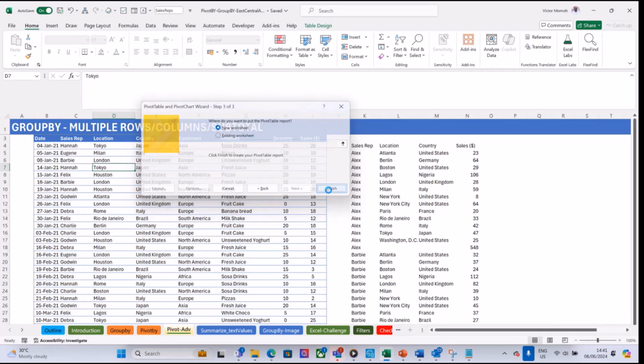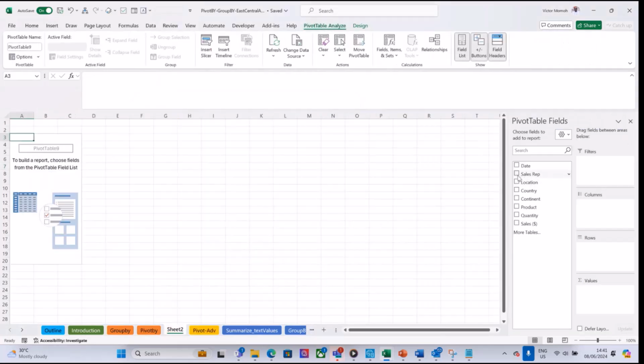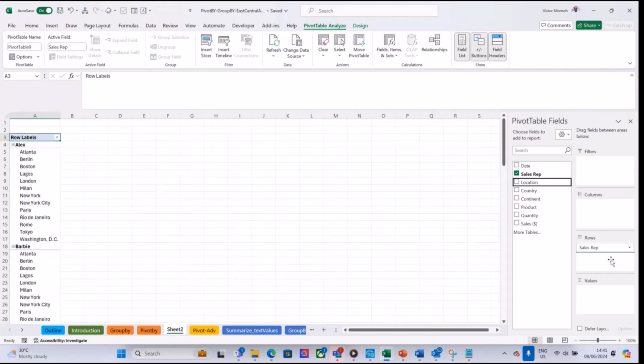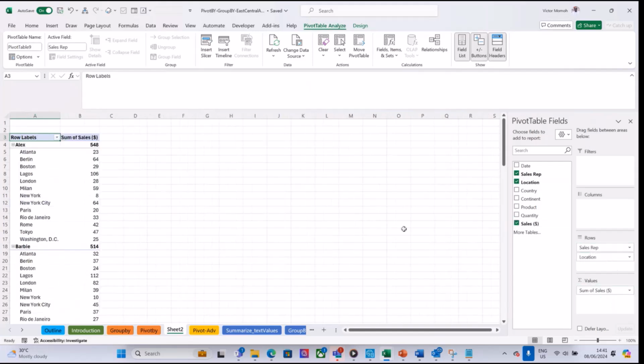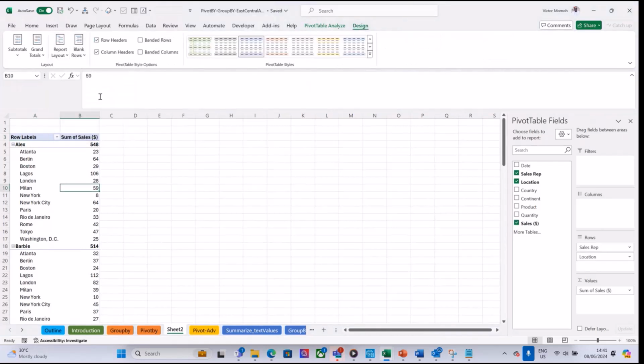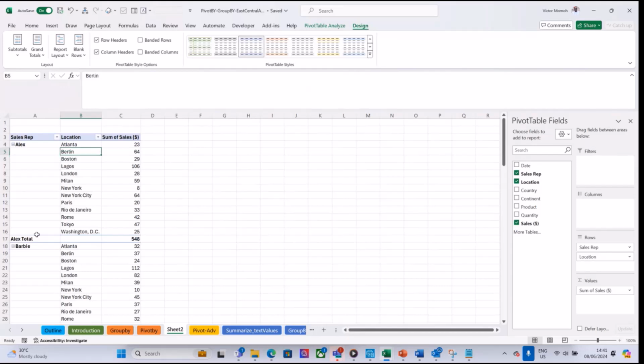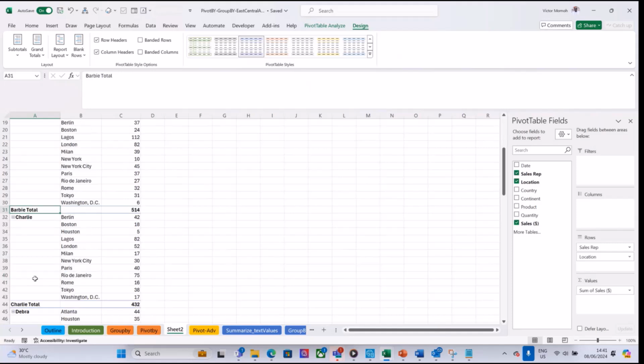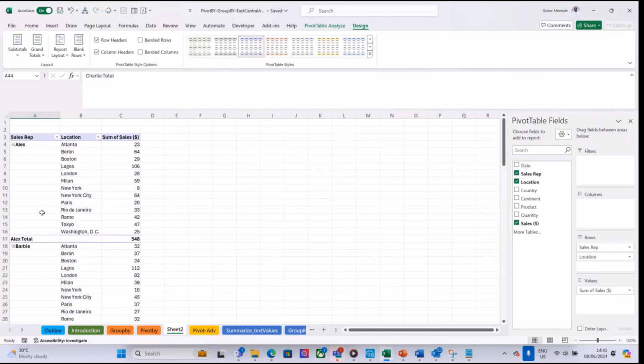Let me do something just so that people can appreciate where I'm headed with my next. Let me do a new worksheet just for the fun of it. So let's say I did sales rep and location, and then I brought sales here. I don't like this format. I typically use tabular form. So you can see that here you have Alex total, you can see Barbie total, you can see Charlie total, and you can see all of that.